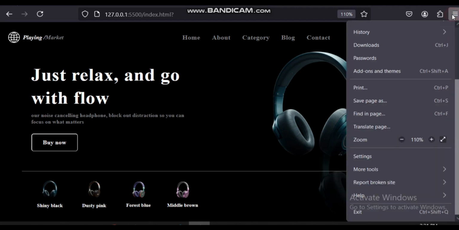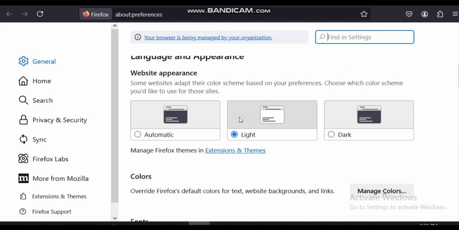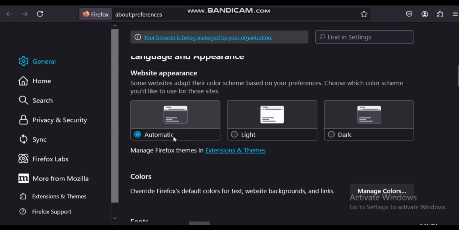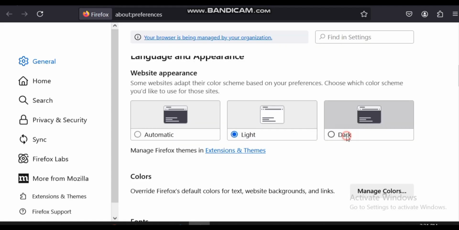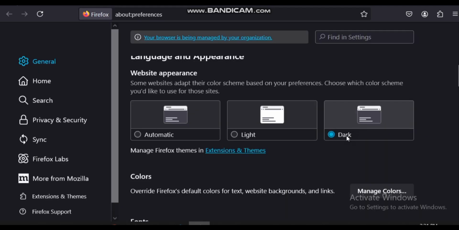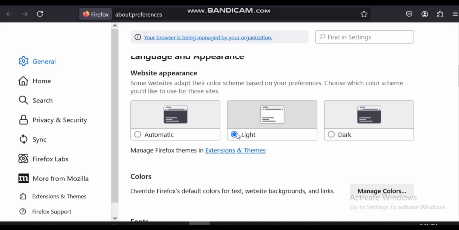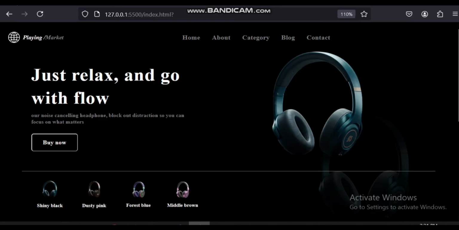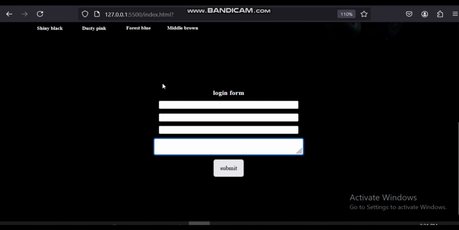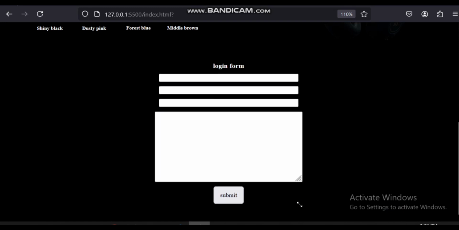For example, if you go to your browser settings and scroll, just below here, you will have something like this: automatic, light theme, and dark theme. If I change my browser to a light theme and I go back to my local website, you can see nothing has changed here. I also inserted a simple login form just to show you an example of how it works. In a light theme, this is what we're having.